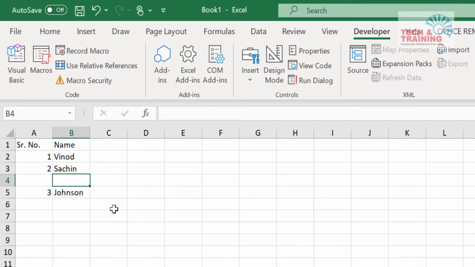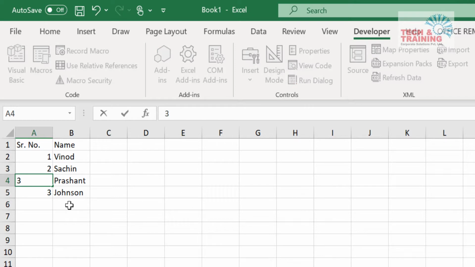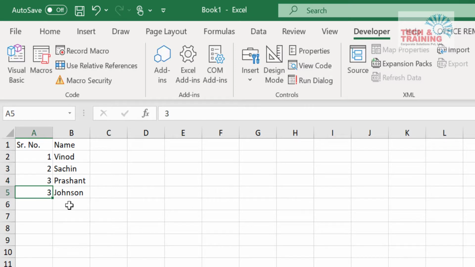Again, if I type any name over here, let's say I type my name Shant, then here the serial number will be 3, and for Johnson it should be 4. So this is how I want to generate a serial number. For this you can take the help of Counta function.